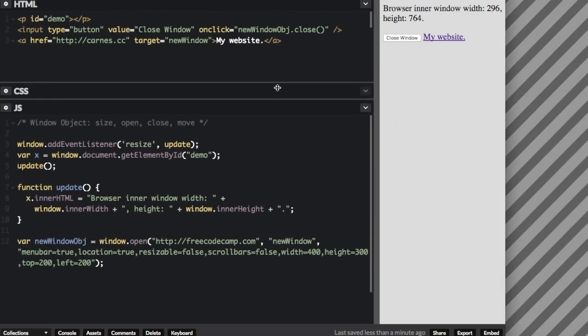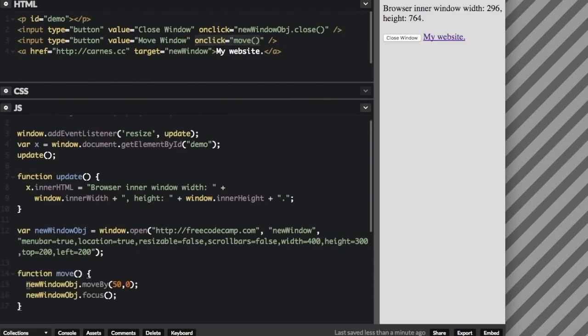The last thing I'm going to show you in this video is moving a window. So let me add another button here. So you can see on click is going to call the move function. So we have to create the move function down here. And when the move function runs, it's going to call newWindowObj.moveBy, and then we're going to put how many pixels we're going to move by. So it's going to move 50 pixels left and 0 pixels down. You can also do moveTo, and then it will go to an exact coordinate on the screen. This focus command here, that's just going to pop the window up to the top of the screen. So if the window is behind another window, focus will make it pop up to the top of the screen.